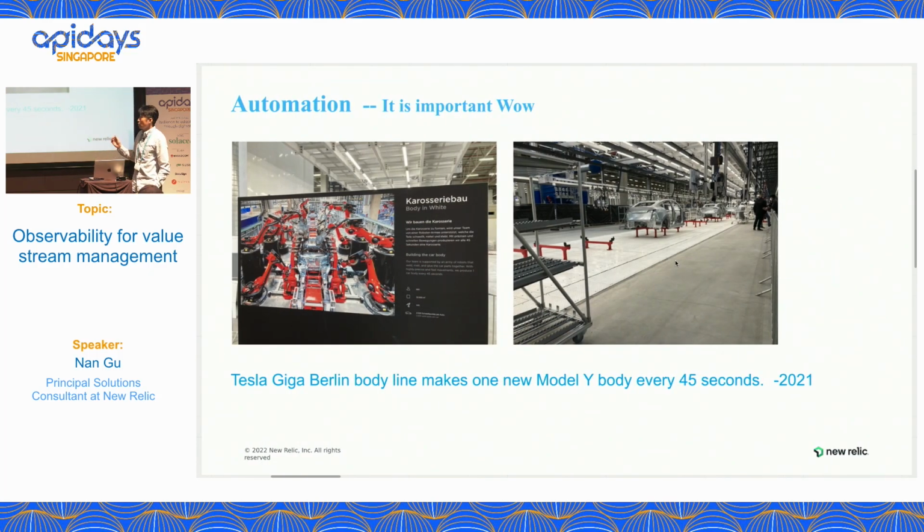Till recently, Tesla can make the car body in 45 seconds, which is quite quick. So automation is one of the major powers for the revolution. But remember this, automation is just a way of working, not the goal.